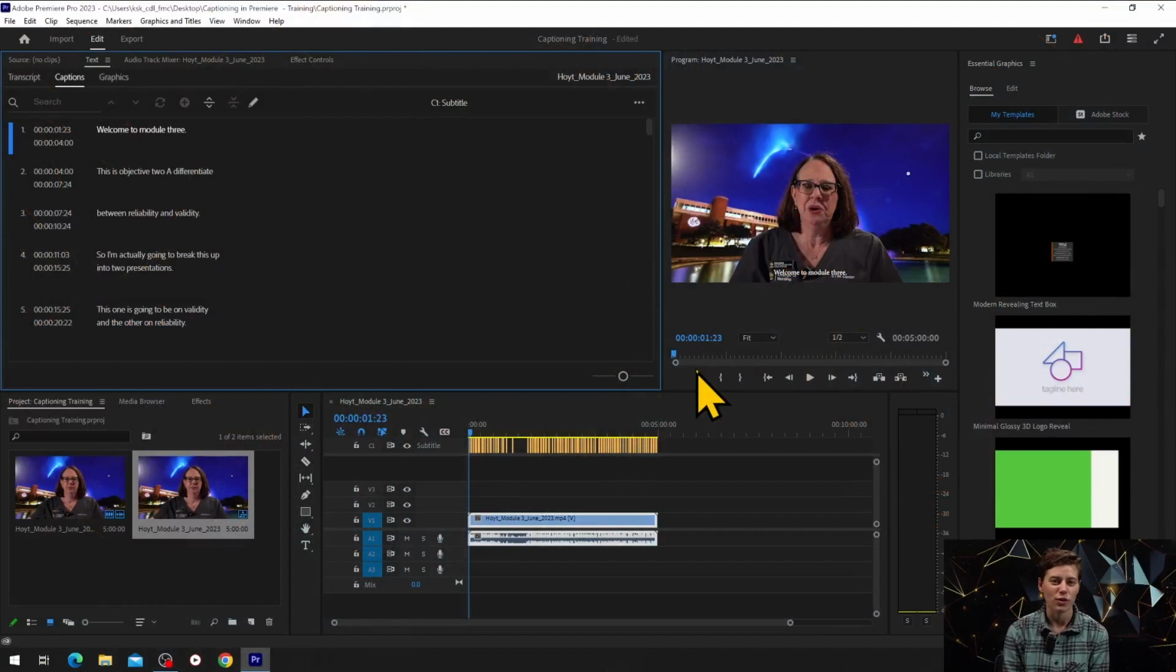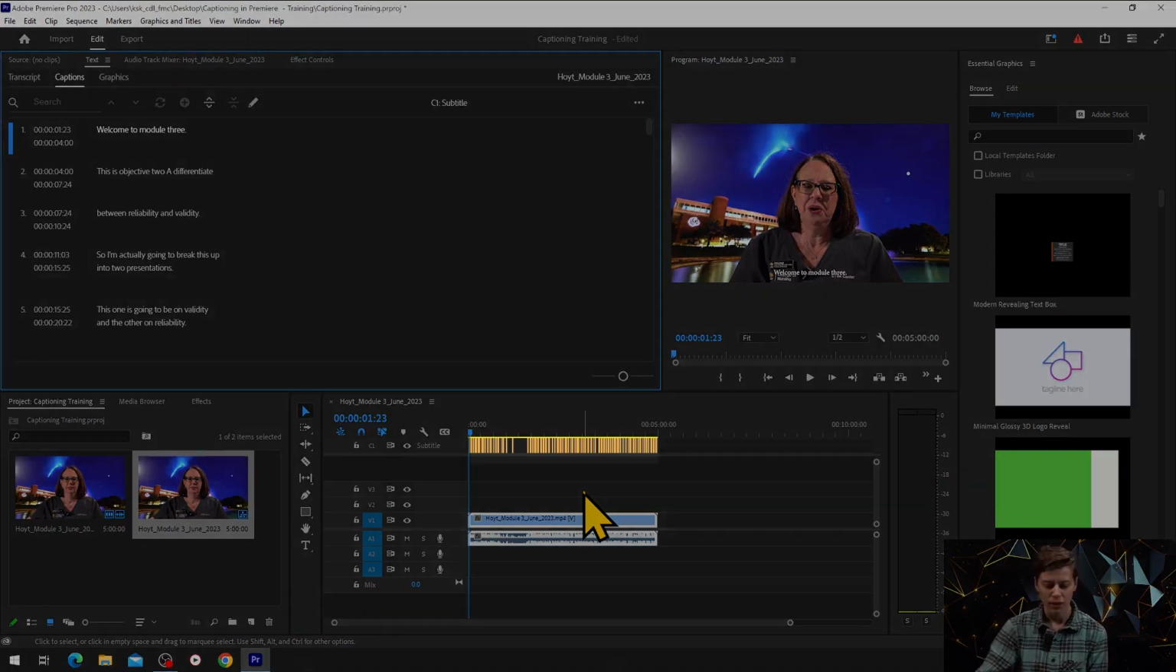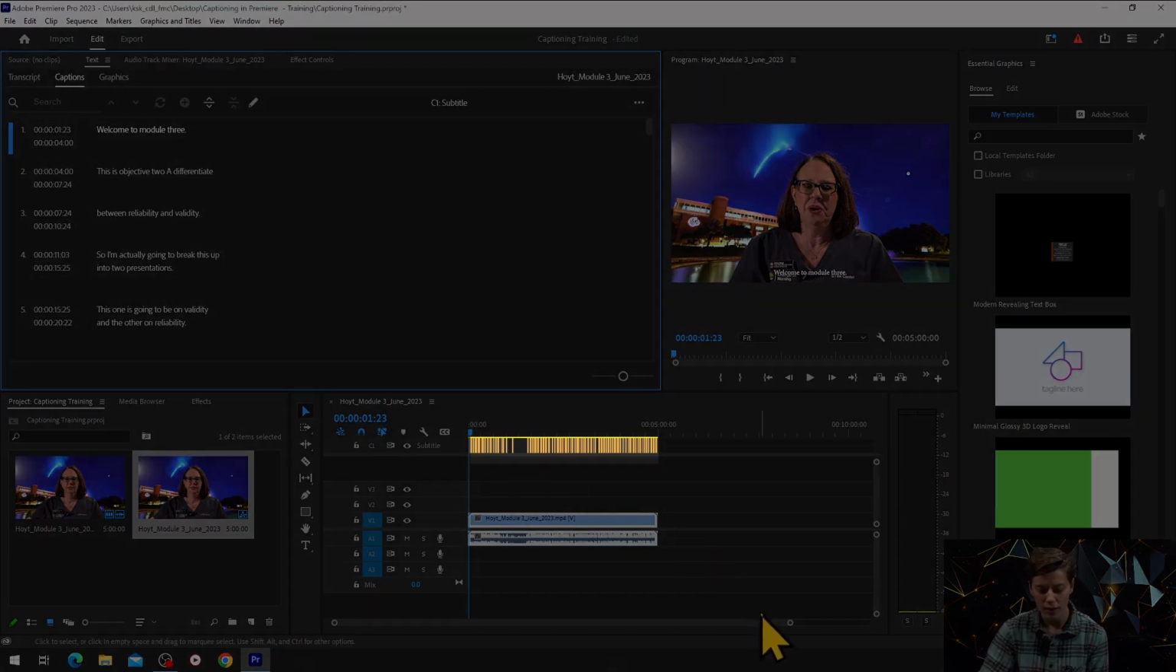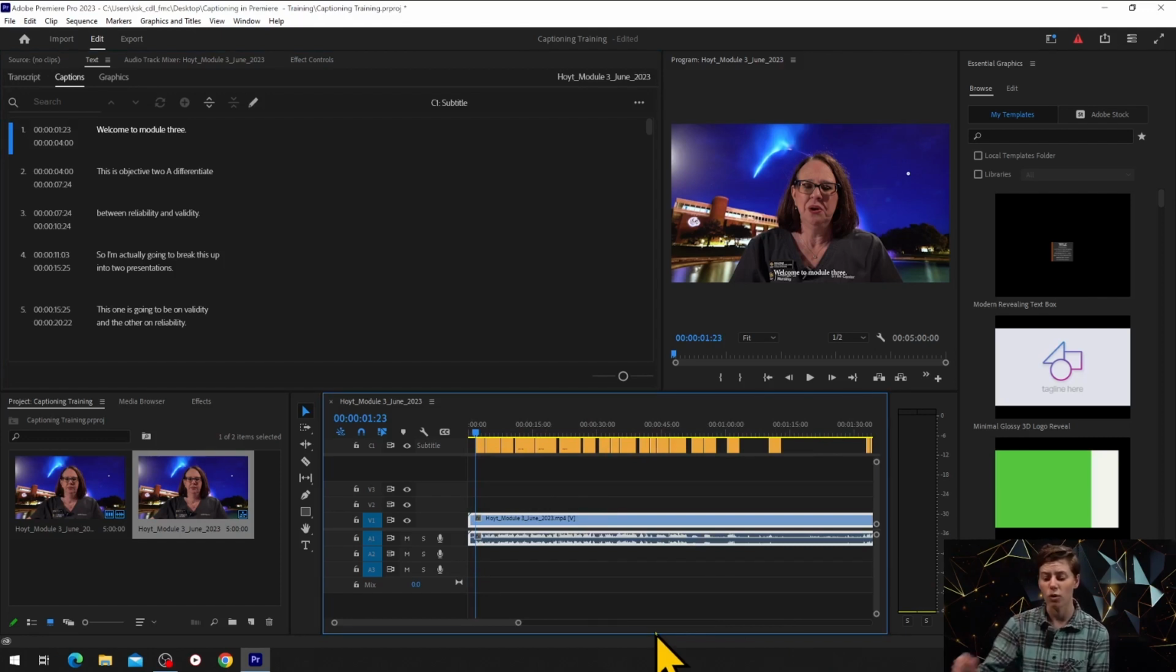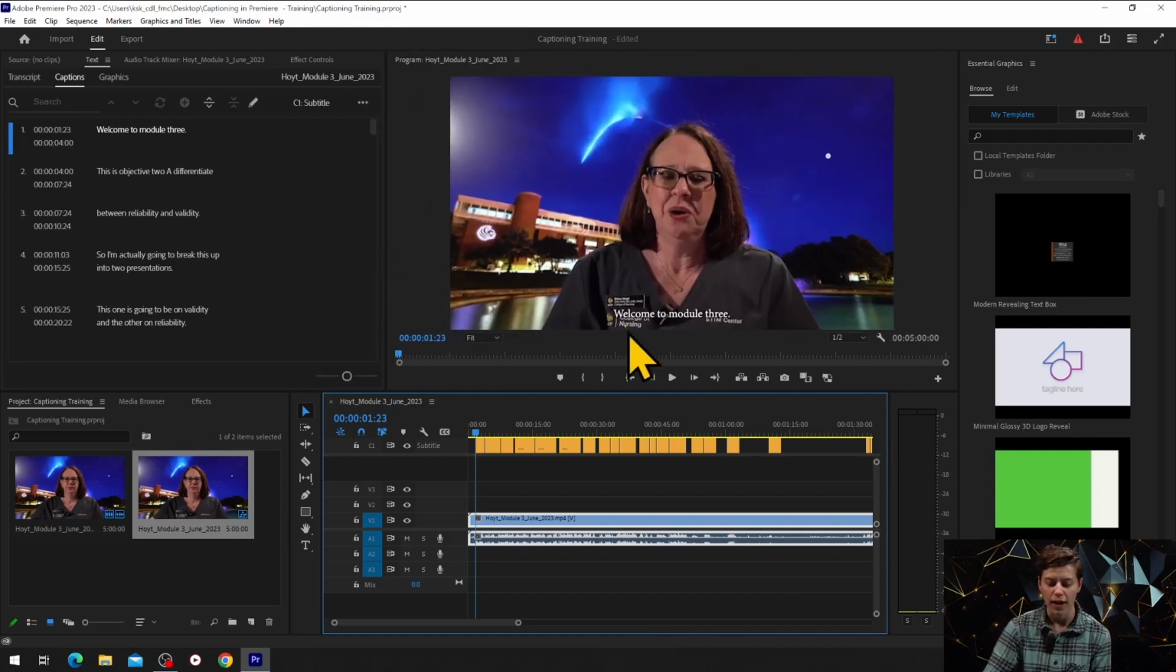Once your captions are generated, if you come down to your timeline where you clicked and dragged your video content earlier, you'll see that it has all these yellow markings at the top. These yellow markings represent all of the different captions that will play throughout your video on screen, which you can see up here in your program monitor as a preview.